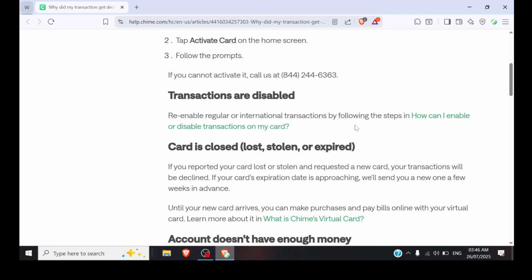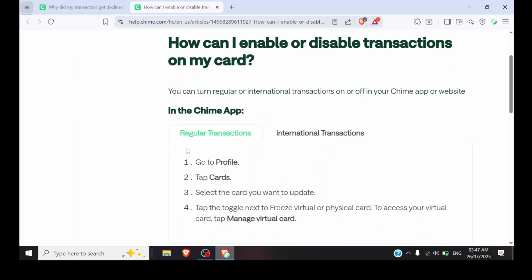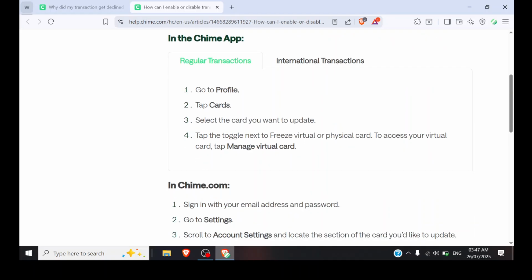Now the next reason is transactions are disabled. Re-enable regular or international transactions by following the steps. So, to turn on regular transactions, go to Profile, tap Card, then select the card you want to update, and next tap the toggle next to Freeze Virtual or Physical Card. To access your virtual card, tap Manage Virtual Card.